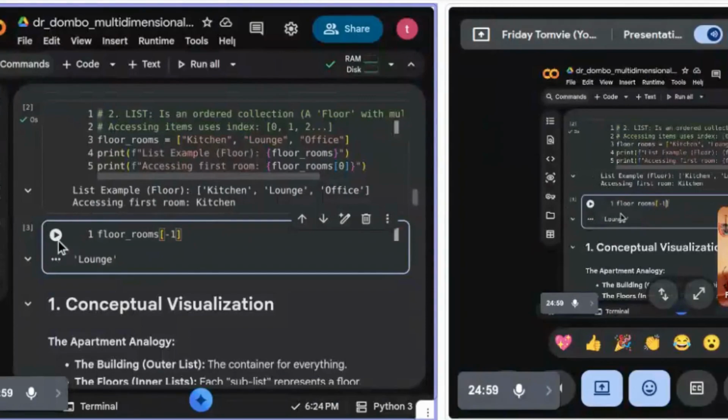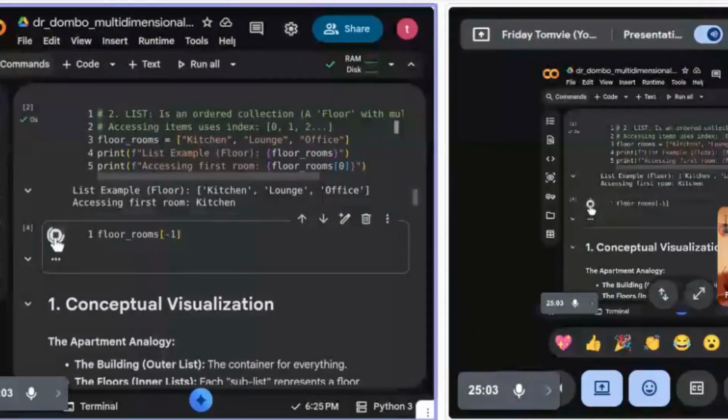Okay, so the next thing is, what if we want to find the last one? You can do -1. If you type -1, it will give you the last floor. So you can see it's identifying it as office. That is the way it works.